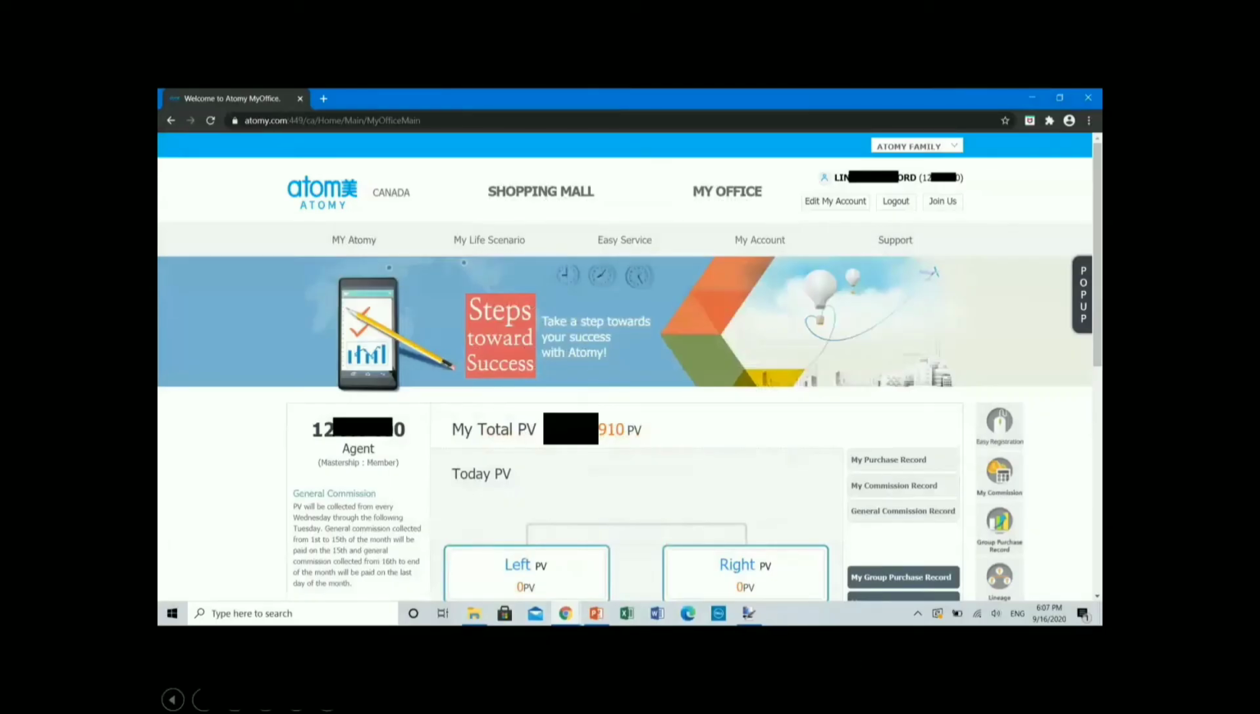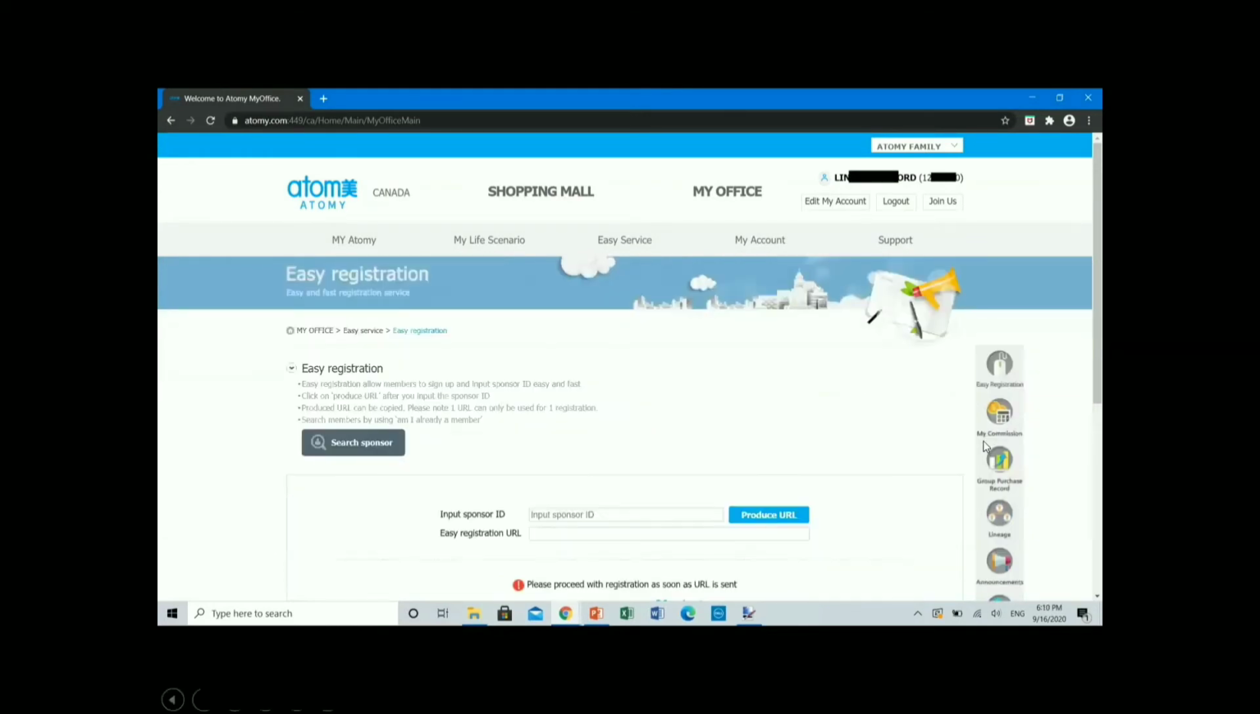Now, if you're using the website to create that, you log into your account, and then right here, under My Office, on the right side, the first one is Easy Registration. Click on it, brings you to this page. Now, next, you input the sponsor ID to produce the URL. Same thing as on your mobile phone.